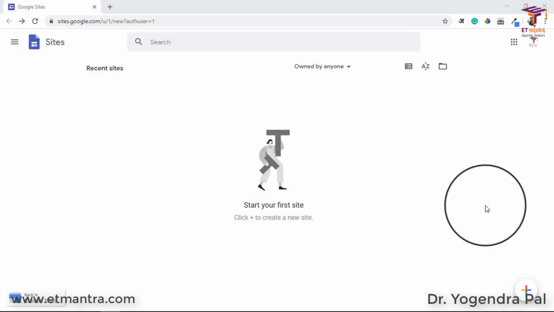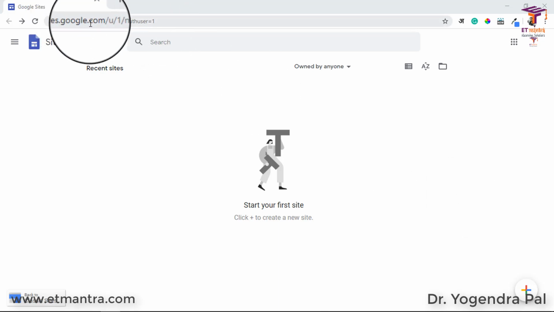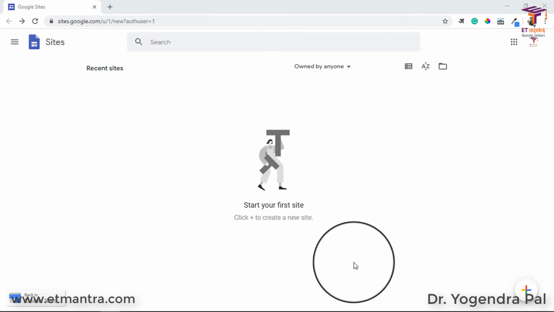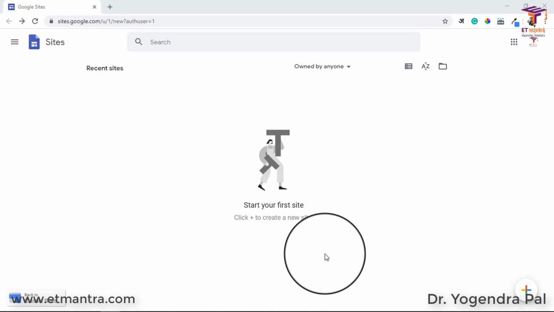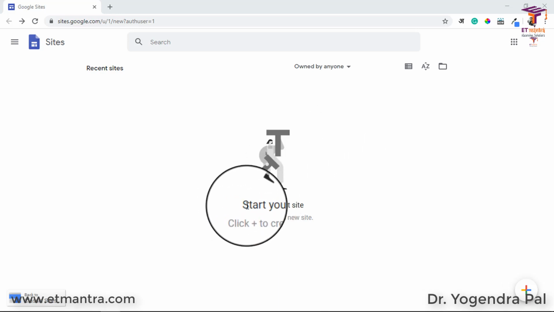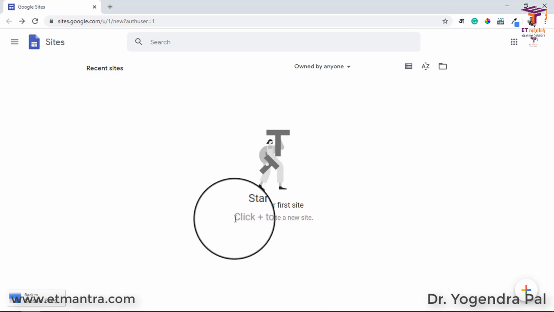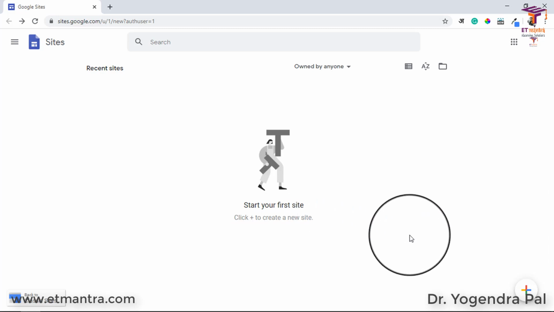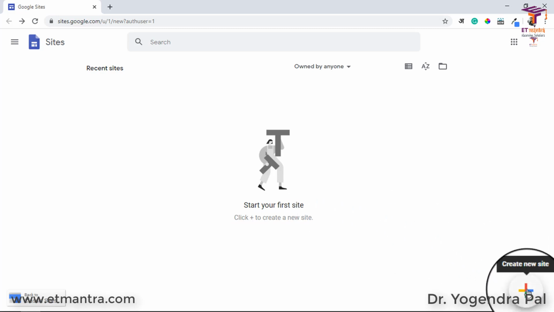In order to create a website with Google Sites, you have to visit sites.google.com. Once you are here, you will see this screen if you haven't created any website yet. If you have a website, you will see the list of your websites and an option to create another website. So it's asking if you want to create your first website; simply click on plus to create a new site.